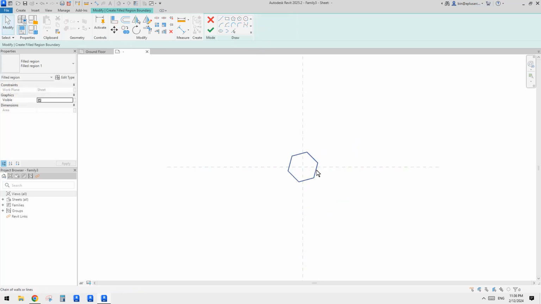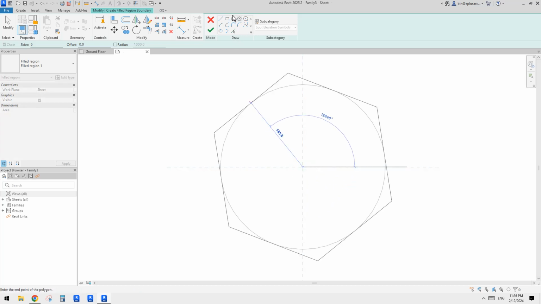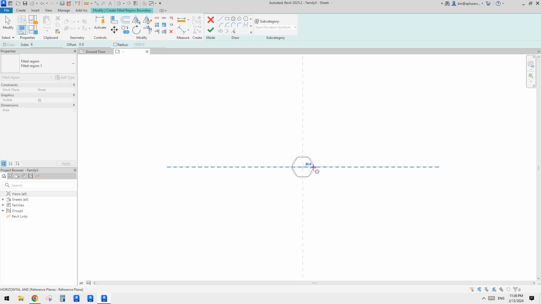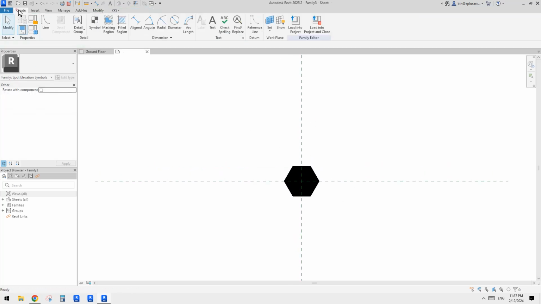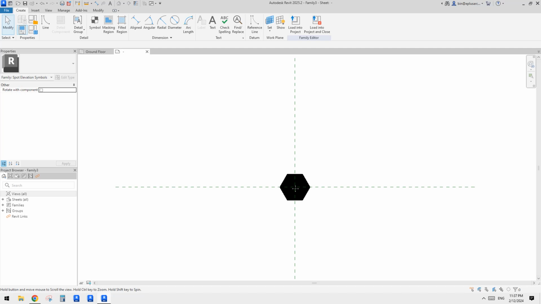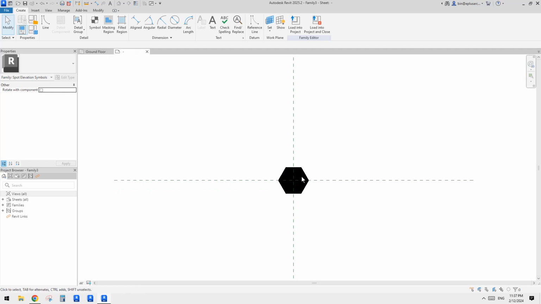Okay, so maybe the other one. Maybe something like this, right? And then this is only the symbol, so we can't have a label. You can see it's grayed out, which means we can't have a label, and if we can't have a label, we can't really do much. So this is just a symbol.